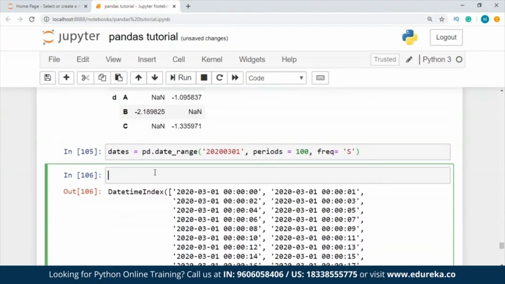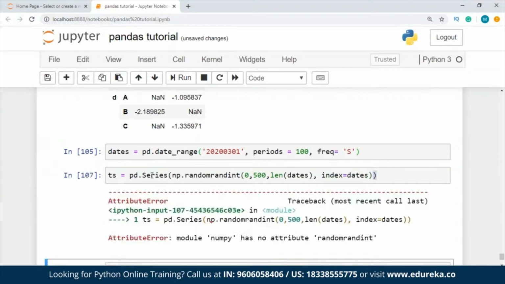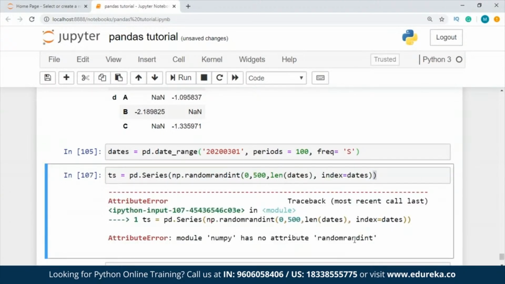So now we take one more variable, let's say ts is equal to pd dot Series, and inside this I'm going to use np dot random dot randint, which is going to be 0 to 500, and the length is of dates, and then we have index is equal to dates. So we have, okay, we have number attribute, no random random.